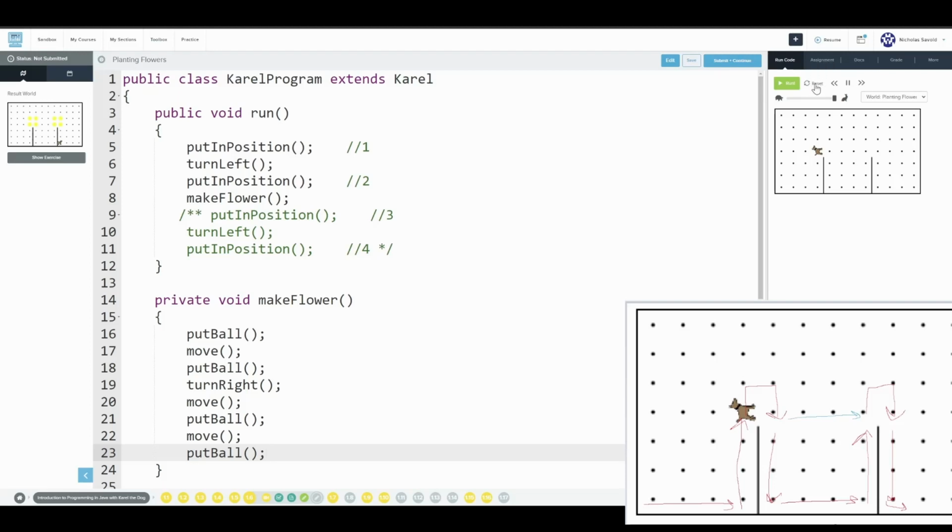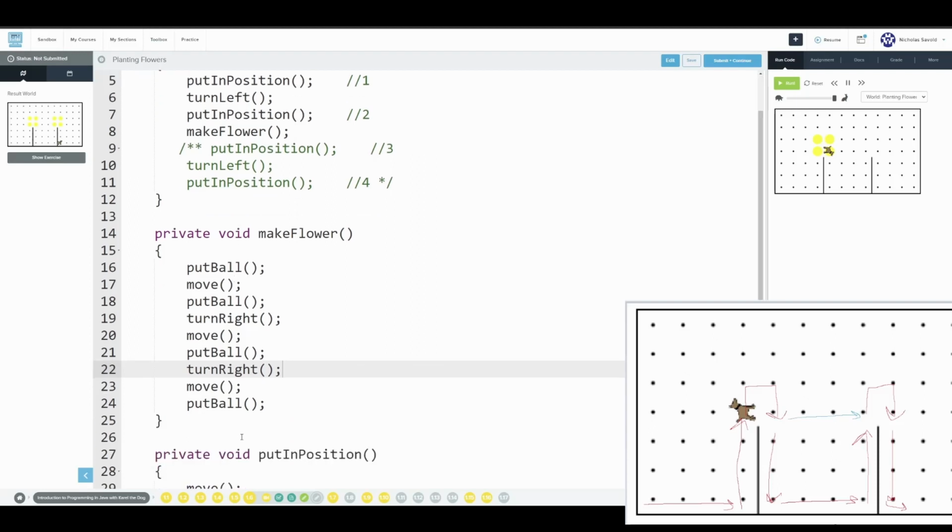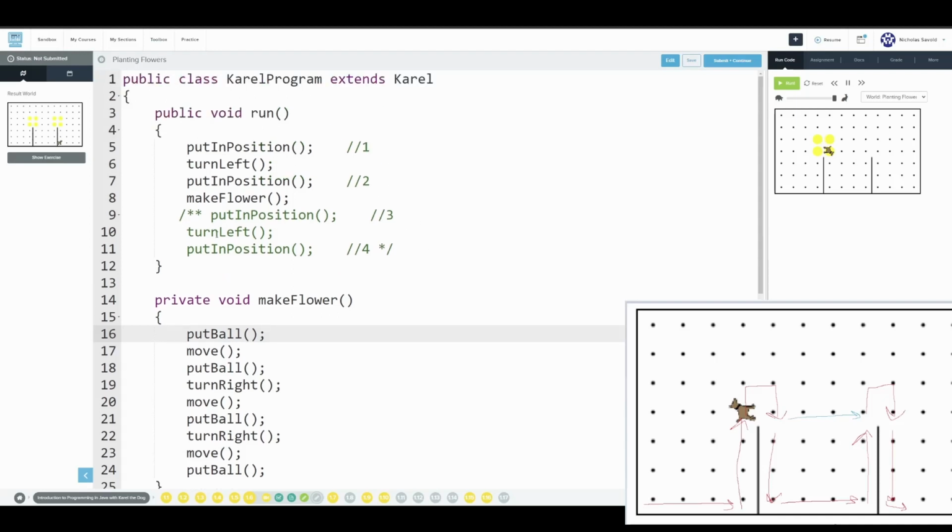Did our code work out? We missed a turn, didn't we? So, move, turn right, put ball. Move, put ball. We want him to turn right again. And now he's in the right spot. So I just figured that would be a good way to show how we can mess up, but then still fix our code just a step at a time.